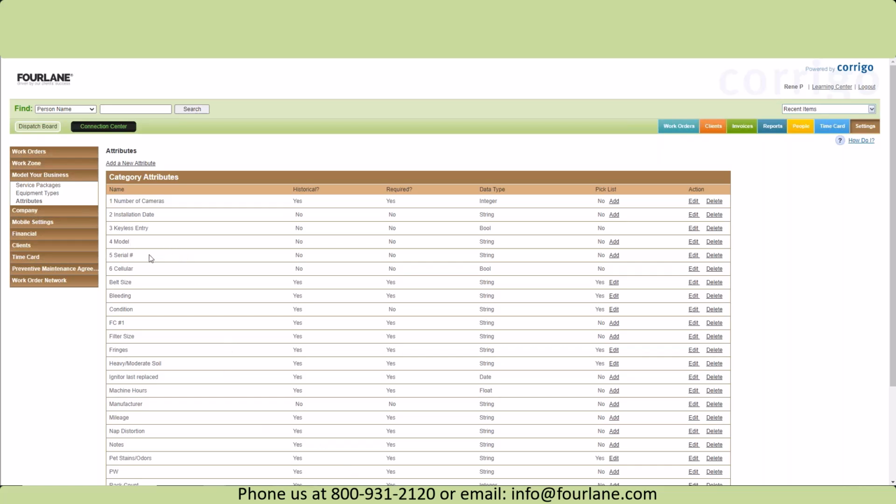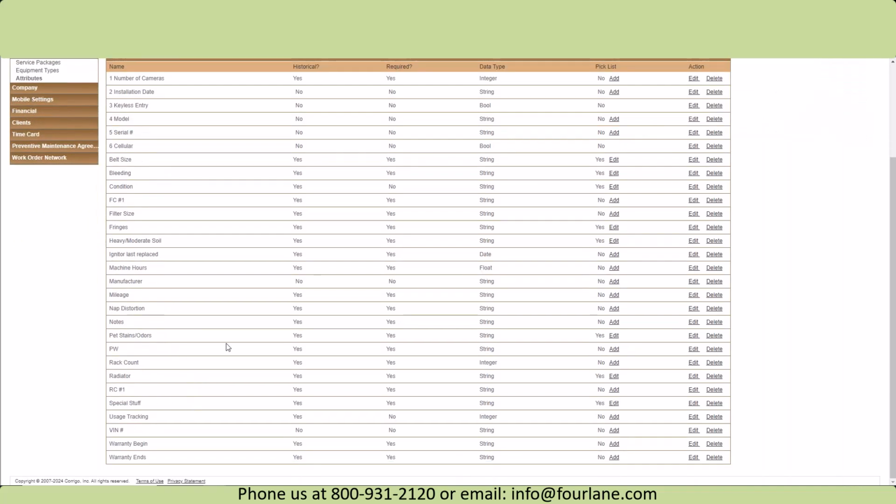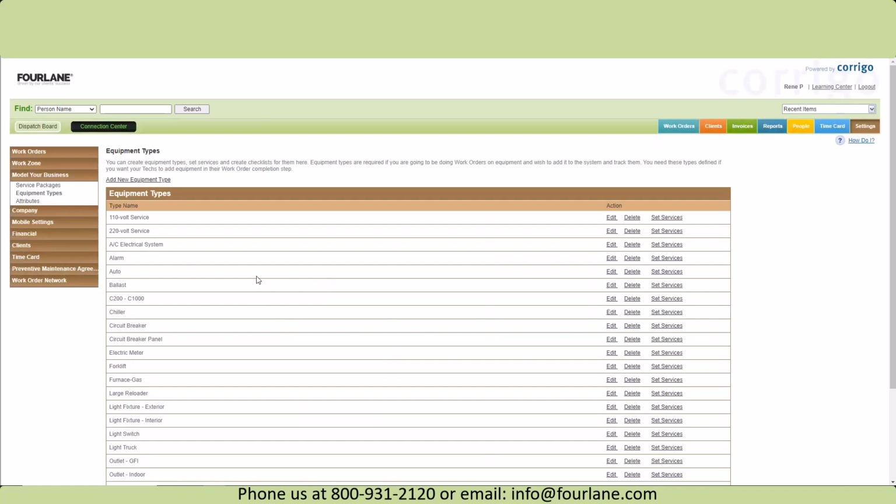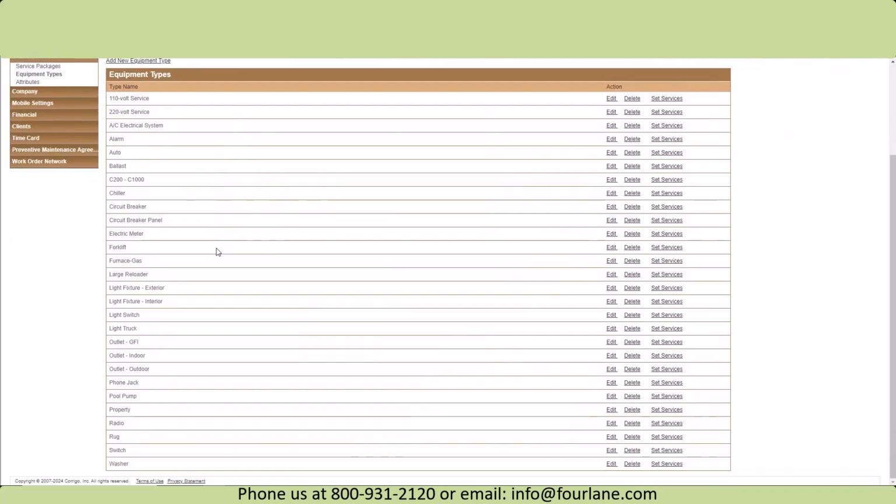So I might have something like the model number, the serial number, what filter size it uses so I can take my filters with me, the manufacturer of the, let's say, air conditioning unit, and so on and so forth. I can set up as many of these as I need to for the different types of equipment that I'm going to track. Once we've set up our attributes, we can then set up equipment types. Again, this is the type of equipment that would be at my customer site.